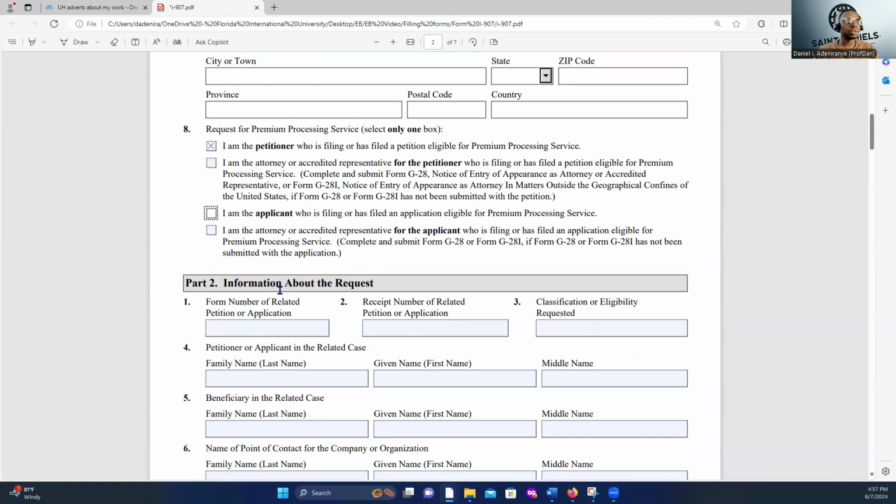Which says part 2, information about the requests. So two things happen here, which I will explain. Remember that in the beginning of the video, we understood that you can use Form I-907 concurrently with your Form I-140, for example, filing all at the same time. Or after you've already filed your I-140, at any other given time, you can decide to expedite the action and file I-907 separately, again, provided that that I-140 has not been given a decision, right?